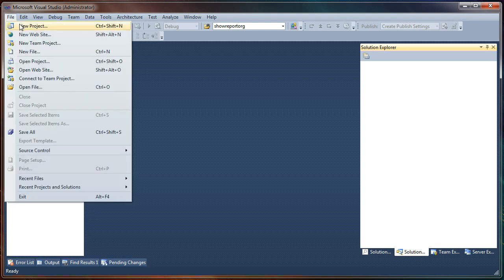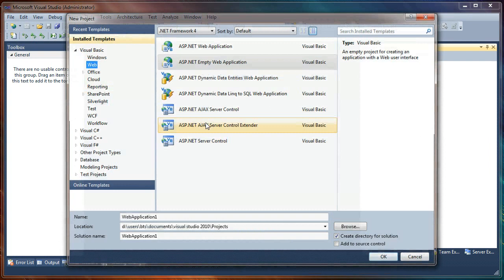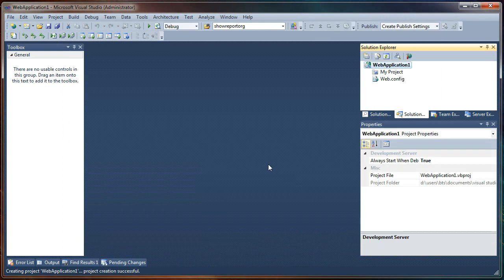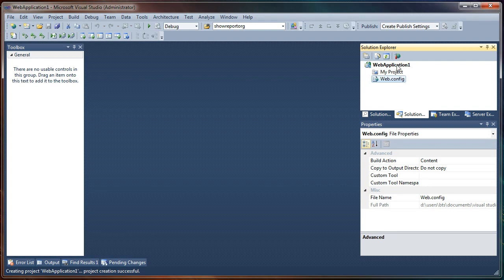Let's start with File and New Project. I'm going to use Visual Basic for this example, and a Web Project, ASP.NET Empty Web Application. I'll just use the default name it gave, Web Application 1, and hit OK. With the empty one, it basically gives us nothing. It starts out with just a web config file.